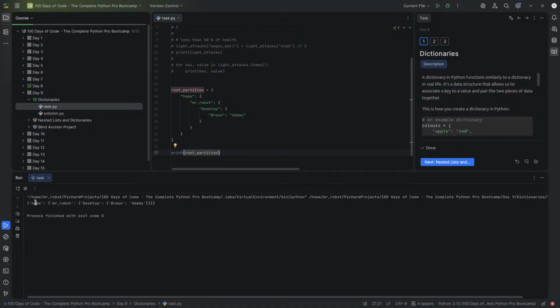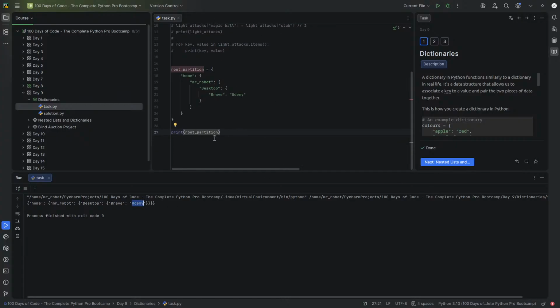So yeah, we have home. Inside of home we have Mr. Robot, which is the user, and one of the user files is the desktop, and in the desktop there is a shortcut for this program, which is Brave, and this program maybe has an open tab, which is Udemy.